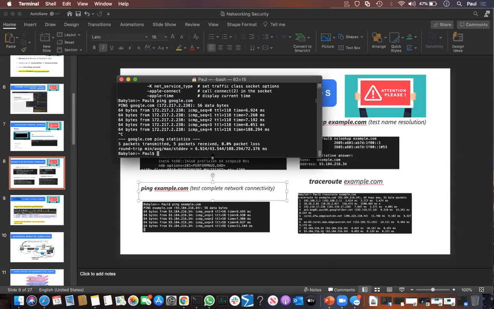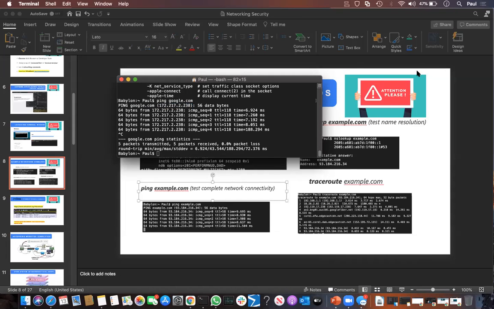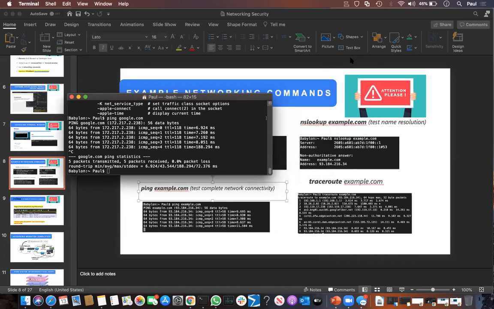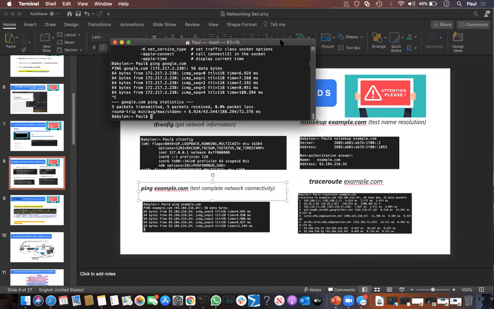Any questions on ping? Raise your hand if you've tested all three commands, so ipconfig or ifconfig, nslookup, and ping. Okay, I will assume Michael has, or he's aware of it. If not, see me after class.